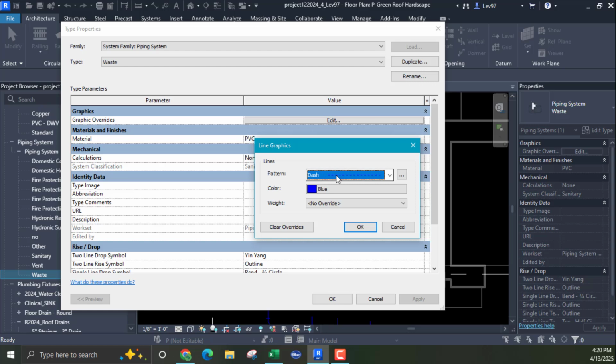It's blue, that's a dash. Everything is controlled in here, this line graphics. There's no weight here, there's no override, because there's another way of controlling the line weight.